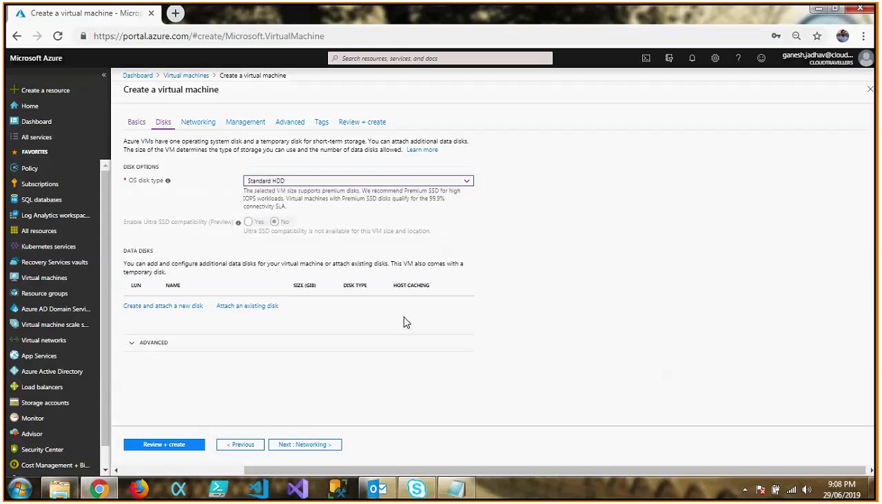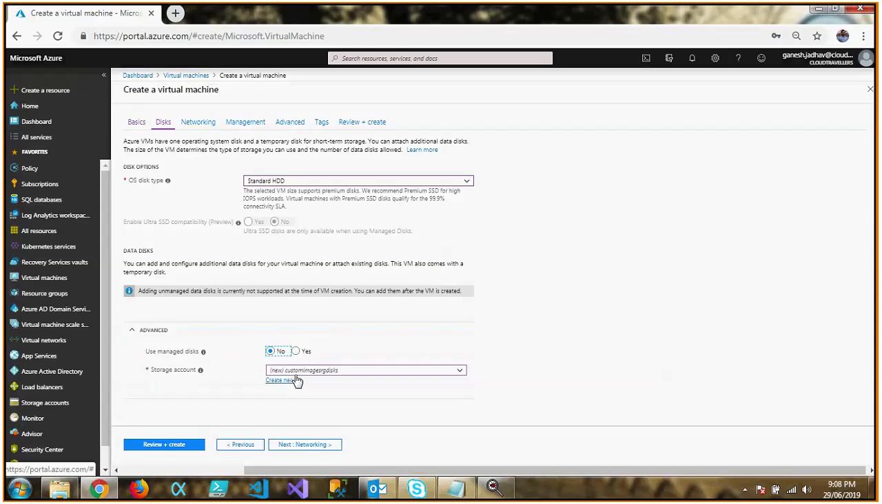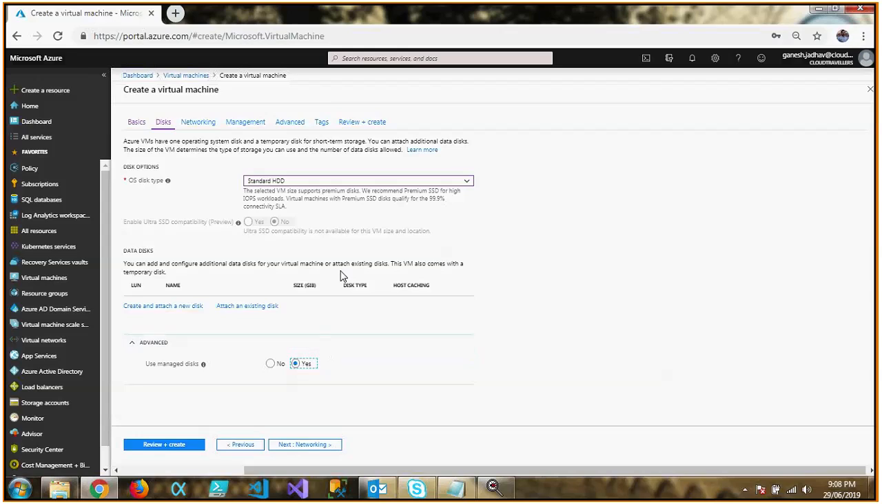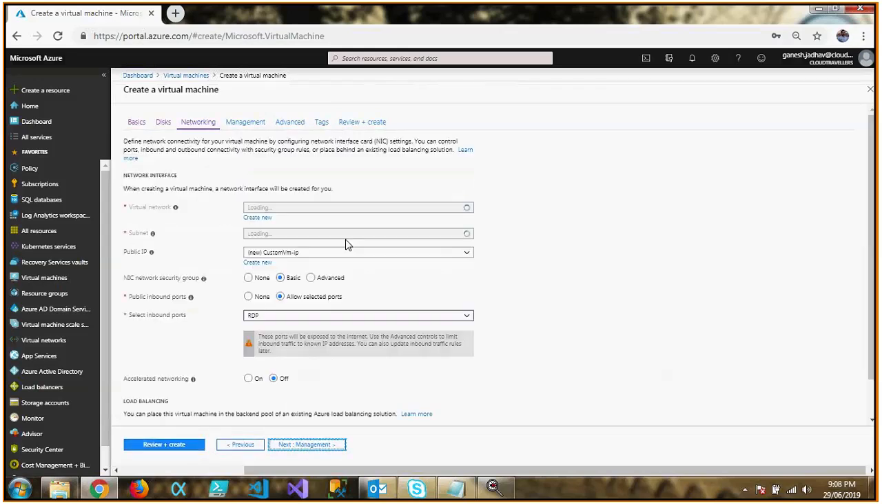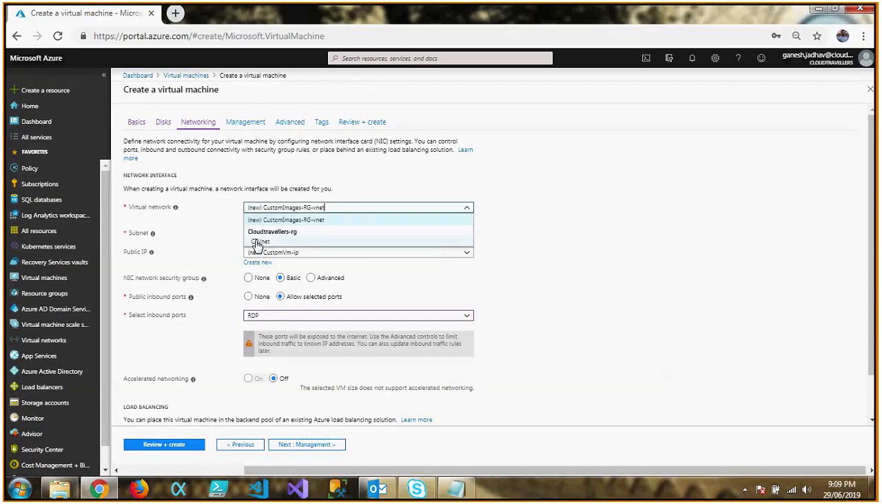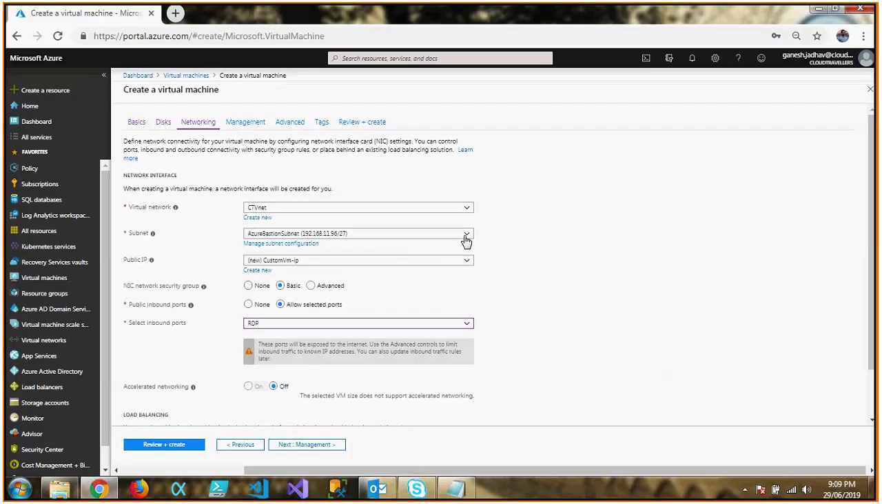If you want to switch over to unmanaged disk, you can do it from the advanced tab. You just have to choose use managed disk as no, and it will prompt you for a storage account. But in my case, I just want to create this virtual machine with managed disk, so I'm not changing anything here. I'll quickly jump onto the networking section, in which I will be asked to choose my virtual network. I want my IP address to be assigned from CTVNet. And then I have three different subnets here.